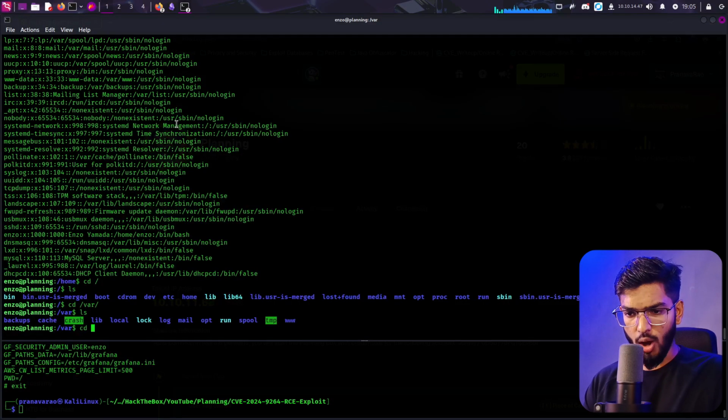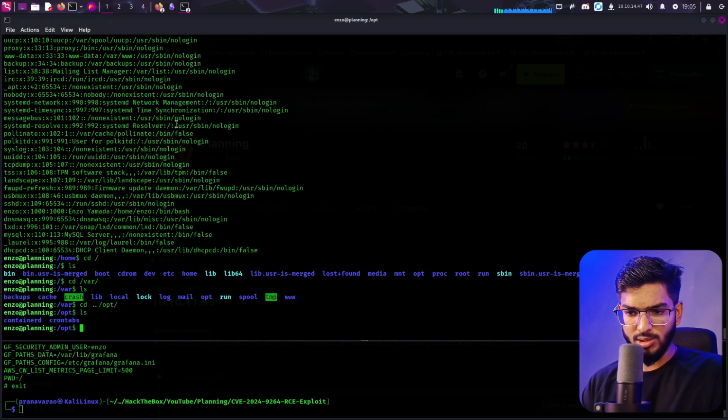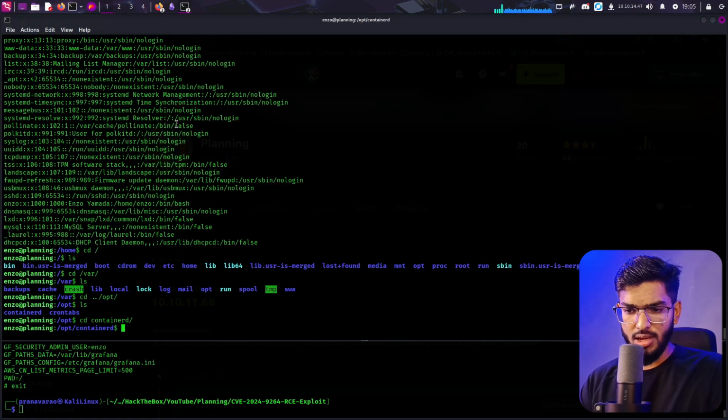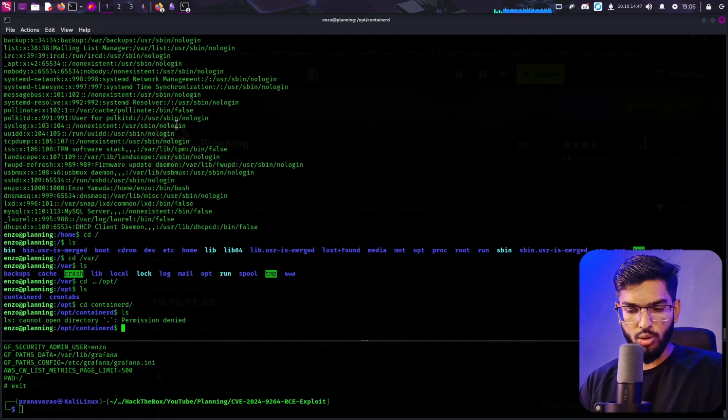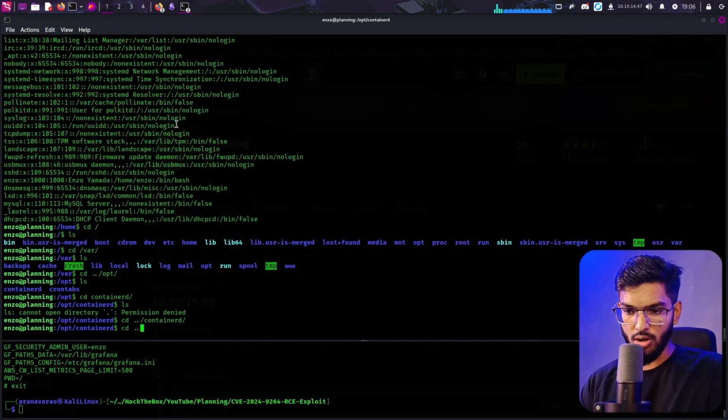One other folder was opt. These are all the default folders, and I did not find anything useful in any of these folders. But going to opt and looking at the contents, we see that folder and then cron tabs inside containerd. We don't have permission to look at the contents there. The only one left is cron tab.